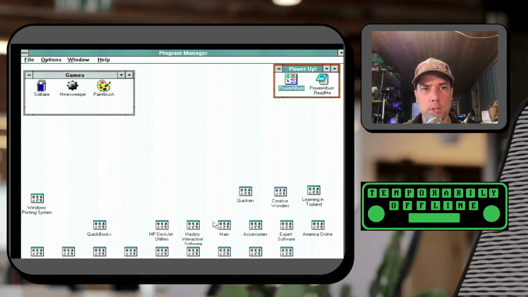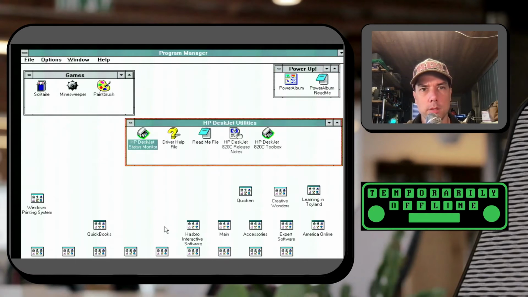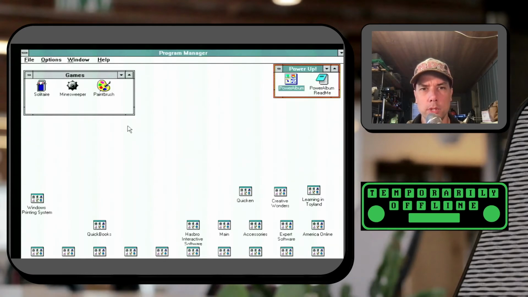So there's a couple of books on here. And it's gone now? Yeah, the thing moved. HP DeskJet Utilities. DeskJet Status Monitor, DeskJet 820C. I had an 850, I had an 870, a DeskJet 870 CSE. It's a really good printer. Yeah, they keep moving once I open them up.